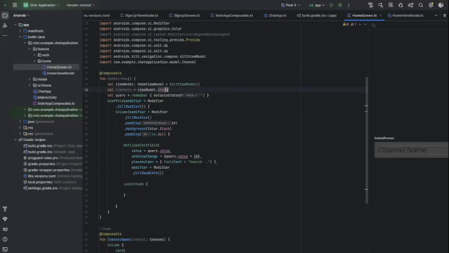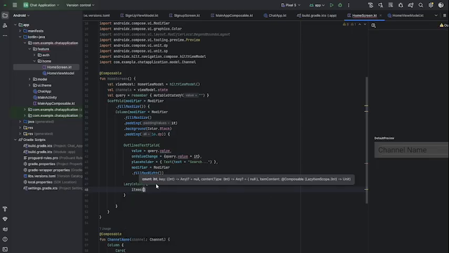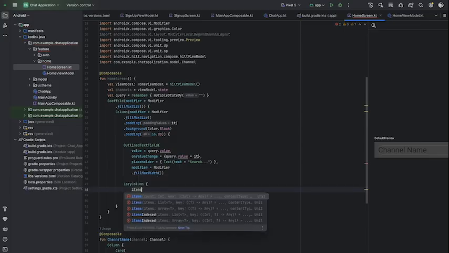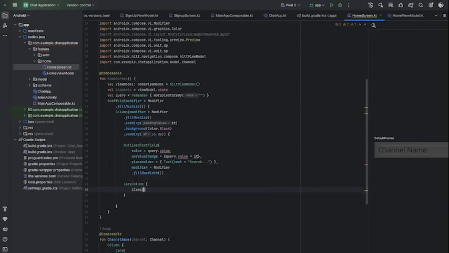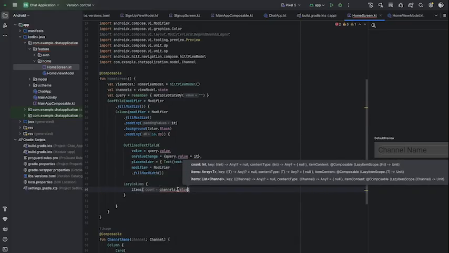So the state contains the value of the channels gotten from the Firebase real-time database. So from these channels we can access the value. In our lazy column, we'll call this method that can only be called within the scope of the lazy column. So we are not going to use this. Rather, what we are using is items, which is of type list. So I'll call channels, but this time I'll call channels dot value.